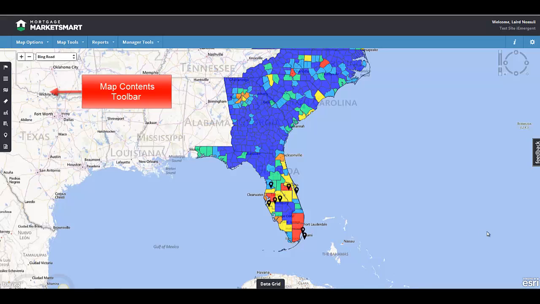Let's begin with the Map Contents toolbar, located here on the left-hand side of your screen. Use the Map Contents toolbar to add, remove, query, filter, and change the data you see in the map. It's the heart of Mortgage MarketSmart. Each tab has a different role.